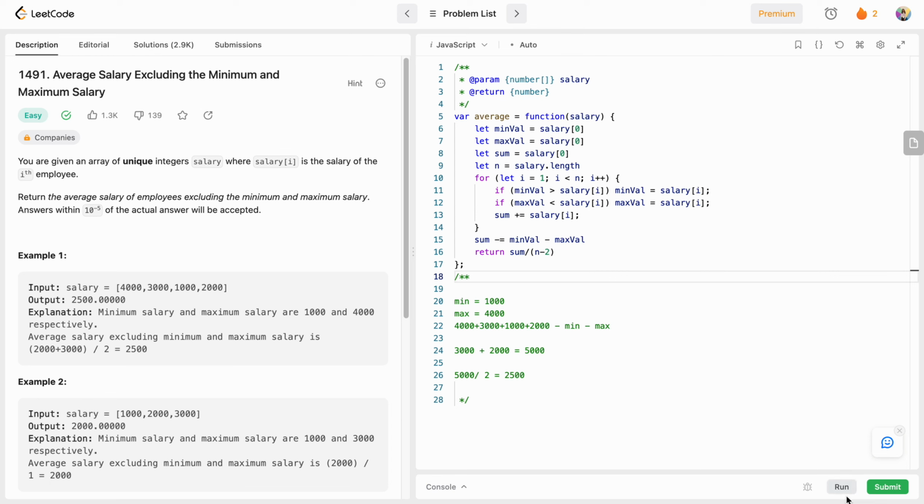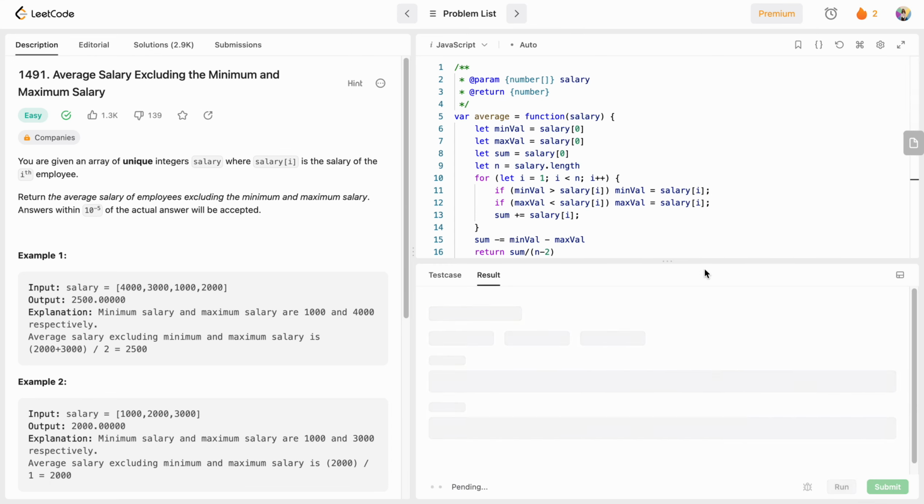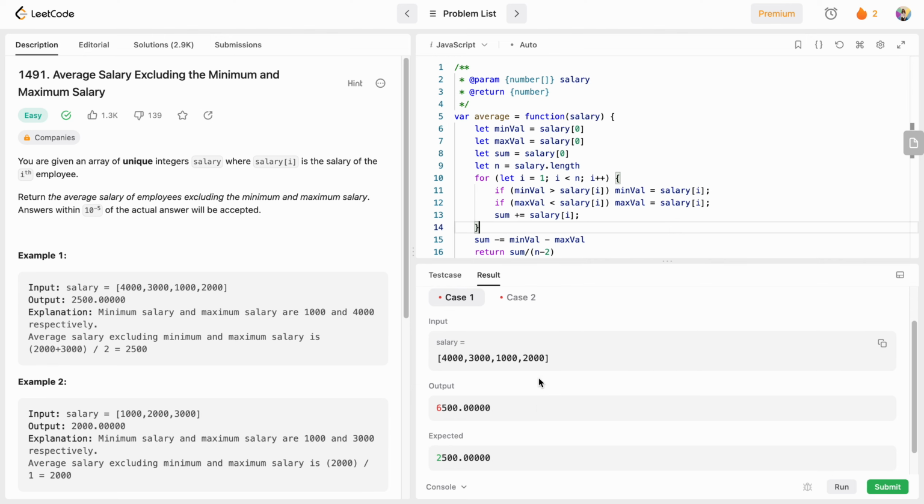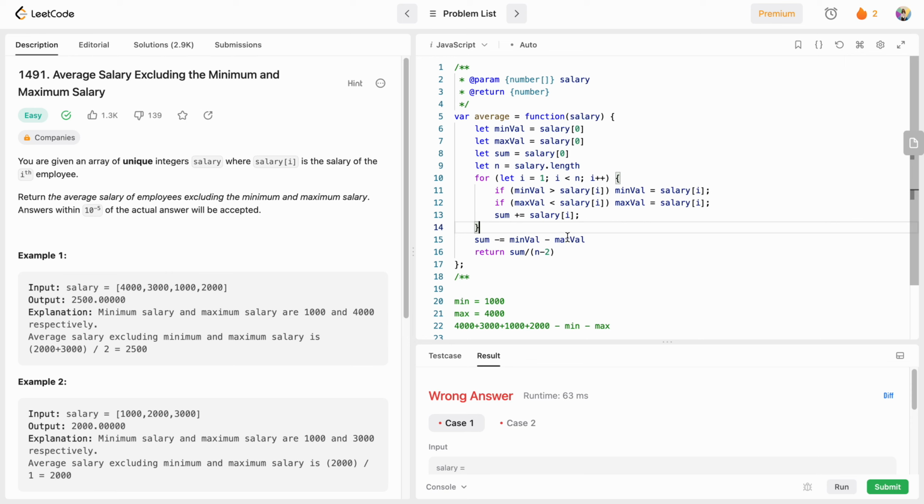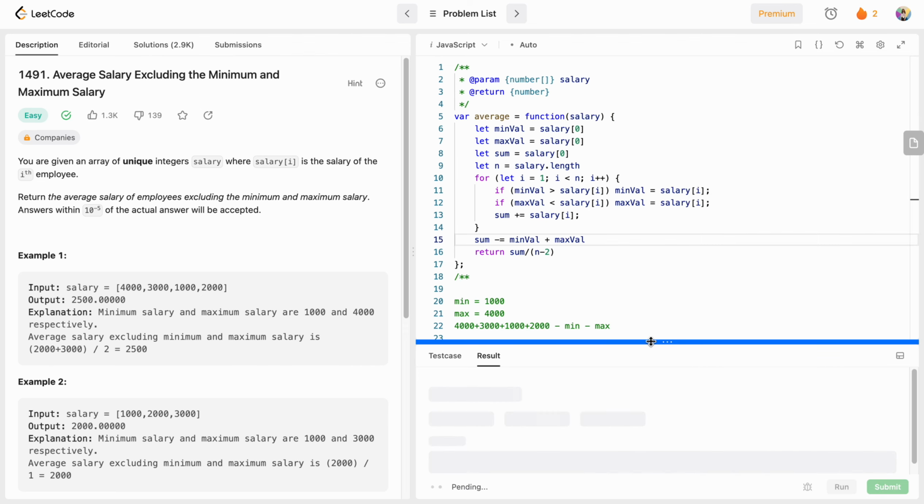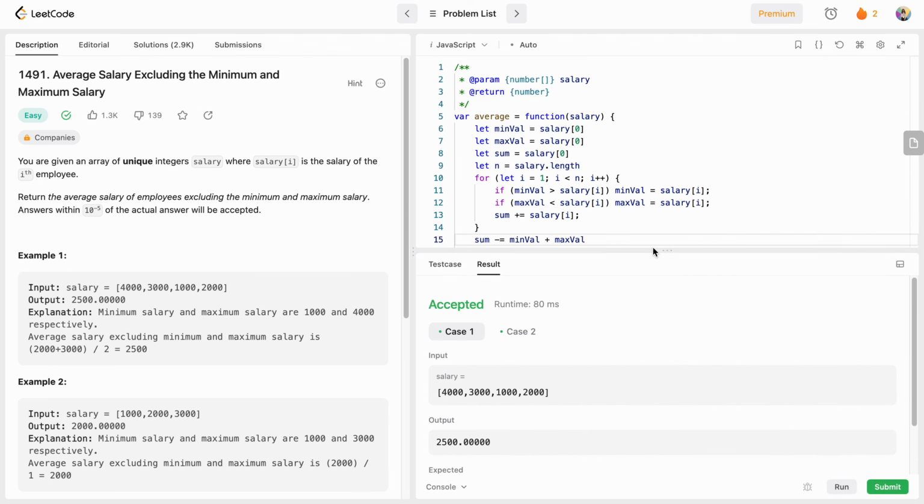So now let's try to run our code and see if it works. Okay, something went wrong here. Awesome. Now let's try to submit this.